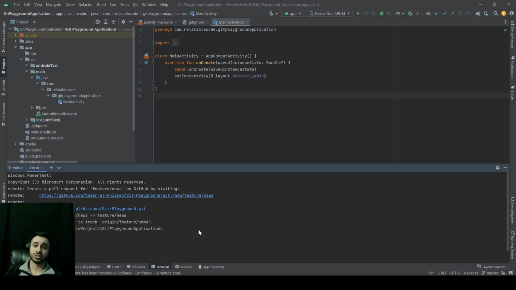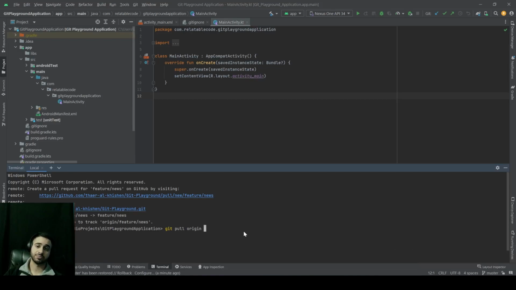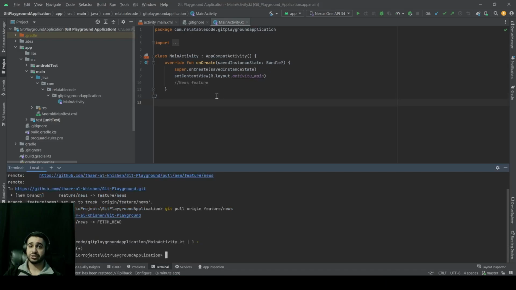Another way to pull changes in Git from another branch is to go to the terminal and write git pull. You have to write the name of your repository. It is origin for our case. And after that, you have to write the name of the branch. Okay, so our branch has the name feature/news. Let's write that down, feature/news, and hit enter. As you can see, that change from the news branch is now inside the master branch.